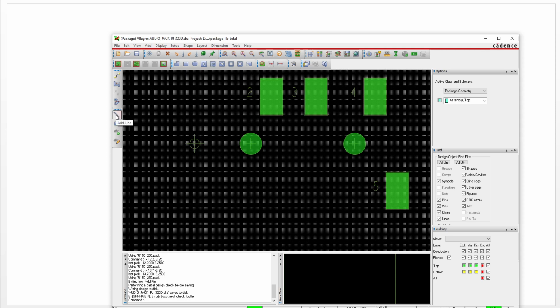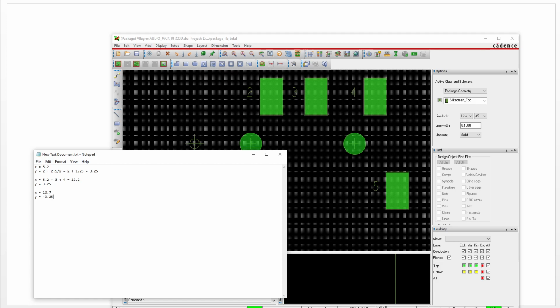And we click here, edit line, and choose the silk screen top here. And we set the line width to 1.5. And we draw the line. We also need to set in the coordinate. Let's take a look at the coordinate.